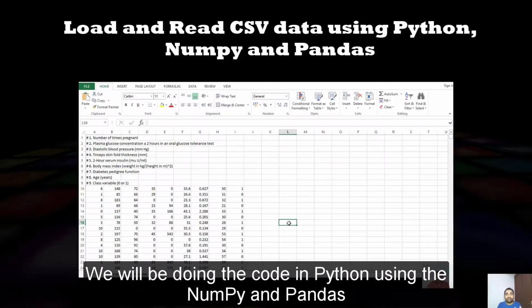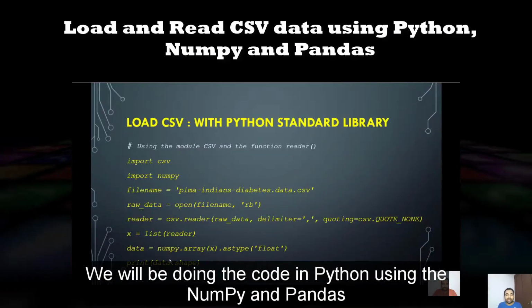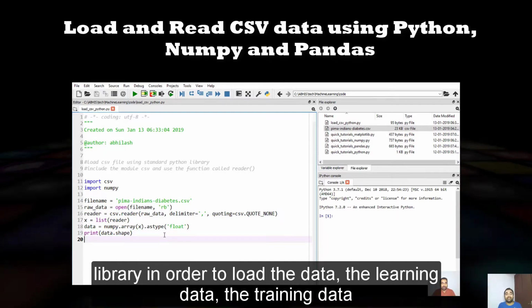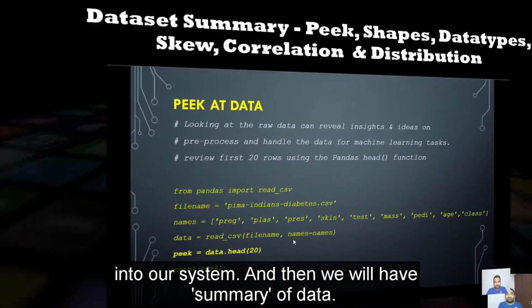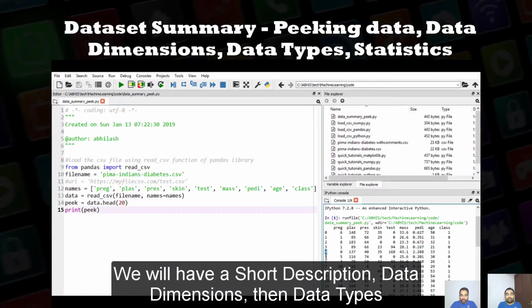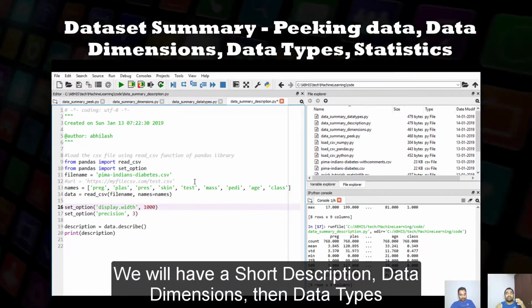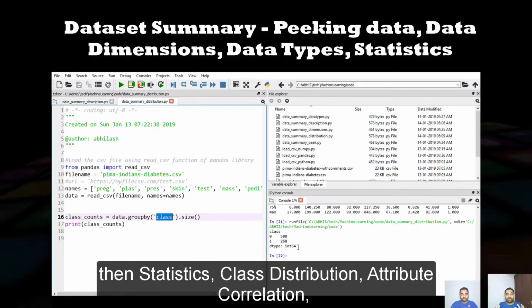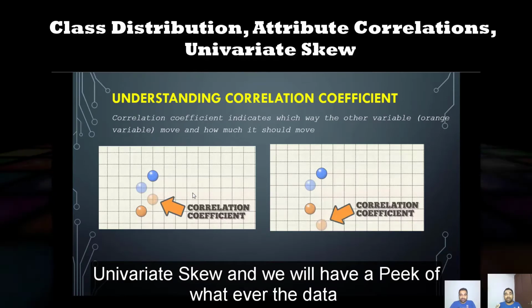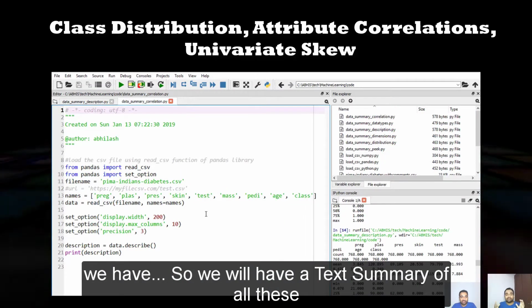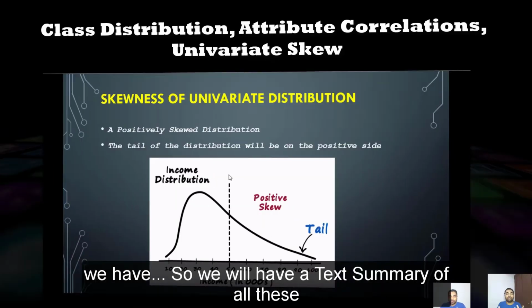We will be doing the code in Python using the NumPy and Pandas library in order to load the data, the learning data, the training data into our system. And then we will have a summary of data. We will have a short description and data dimensions, then data type, then statistics, class distribution, attribute correlation, univariate skew, and we will have a peek of whatever data we have. So we will have a text summary of all these attributes of data.